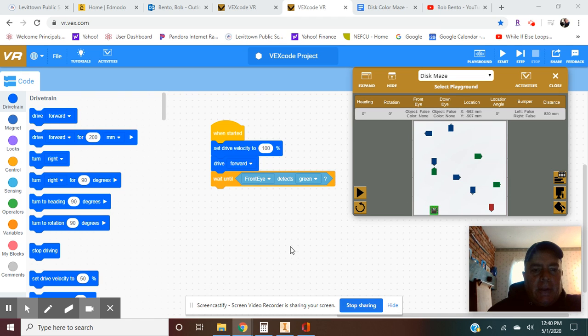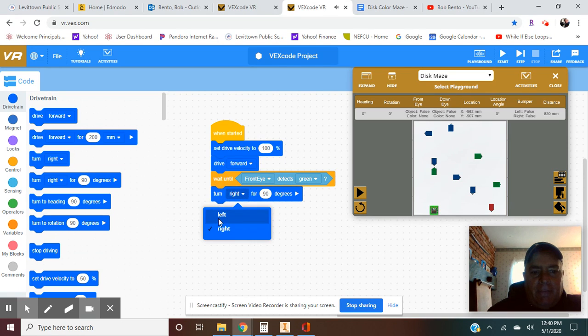Okay, here's the third video. We are now at the point where we can get the robot to come to here, but when we get it there, the front eye detects green, we need something to happen, either stop or whatever we want it to do. I think we need it to go left and then straight up to blue. So I'm going to grab this nice little command here, and I'm going to turn that to left 90 degrees.